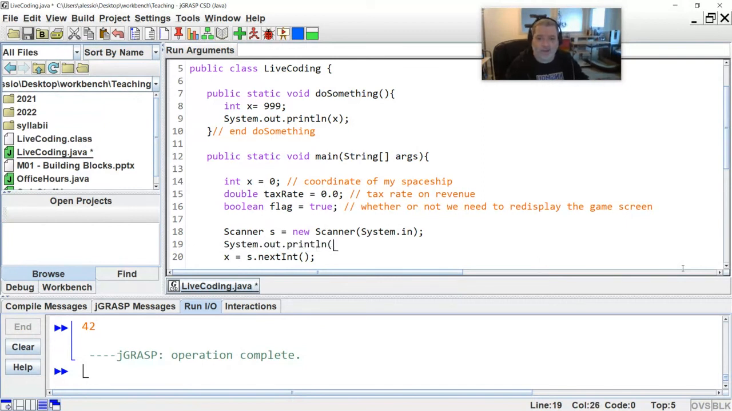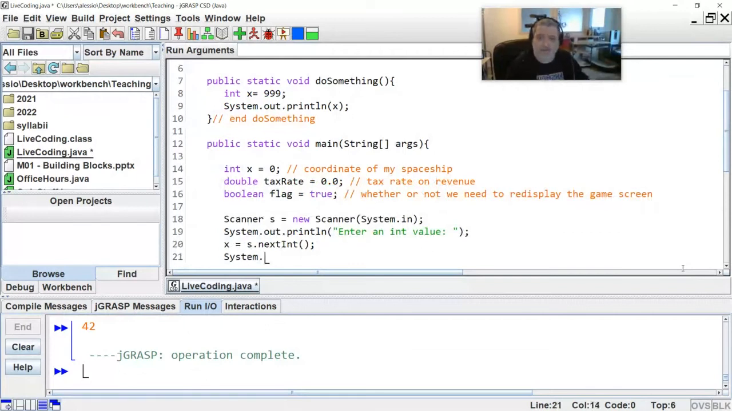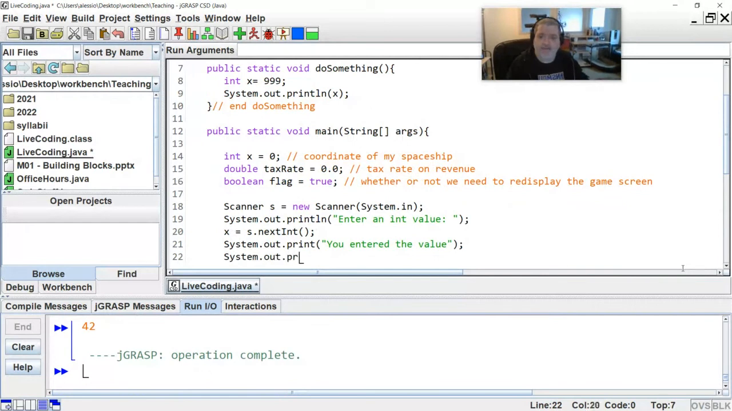So let me add a little bit of decoration around. Enter an int value. Okay. I display what we call a prompt. I tell the user what to do, and then I'm going to say system.out.print, "You entered the value", and system.out.println, and I'm going to display whatever x was. So I ask the user to enter a value. I read the keyboard and wait for them to type a value plus enter. When they hit enter, I read that value, shove it into the variable x, and then I can use that x variable everywhere I want.